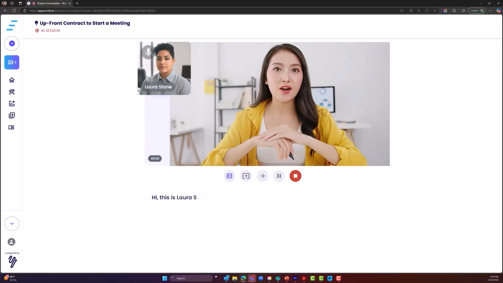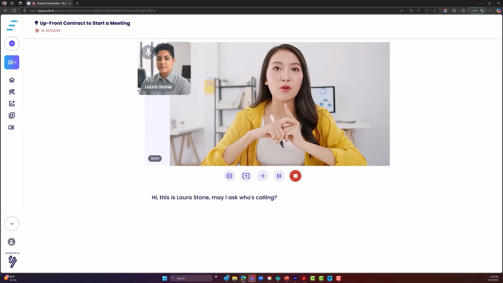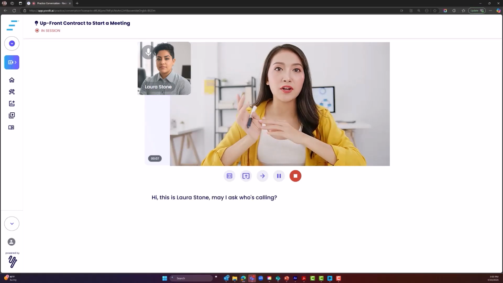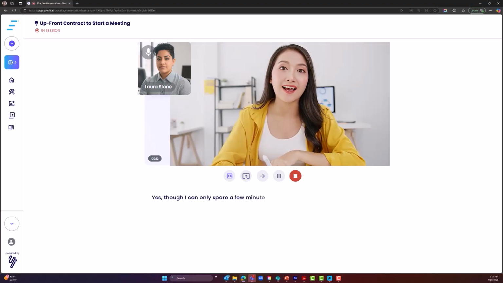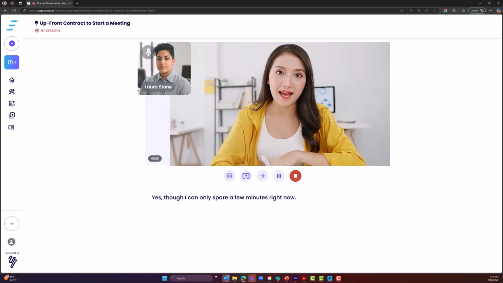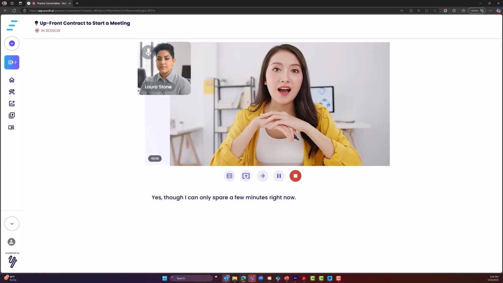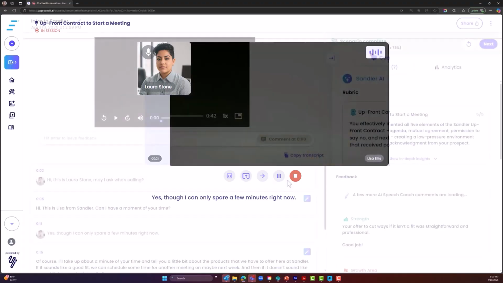Here's where it gets powerful. The AI responds in real time, just like a prospect would. And it doesn't follow a script. It adapts based on the rep's tone, timing, and responses. We've built this to simulate actual selling pressure, because that's where true confidence is built.